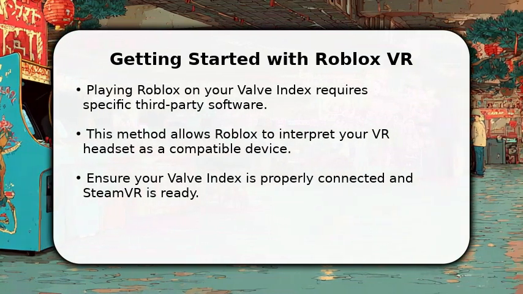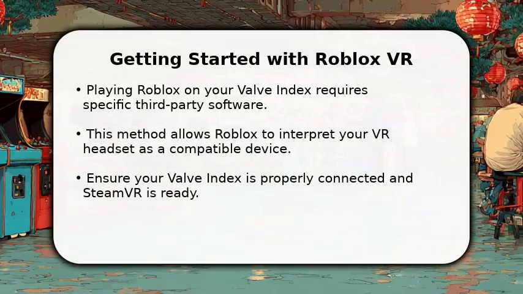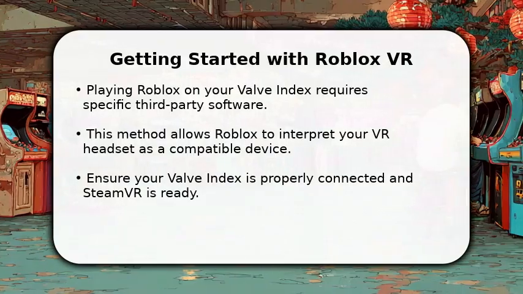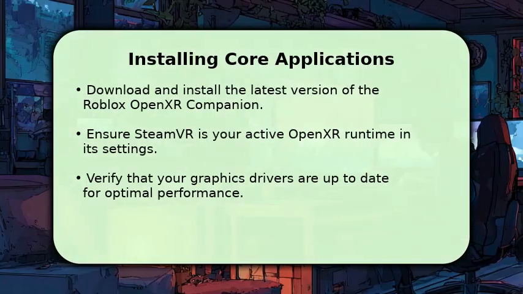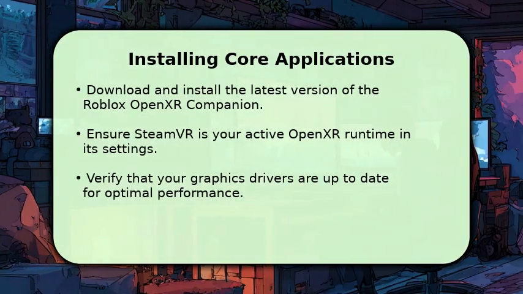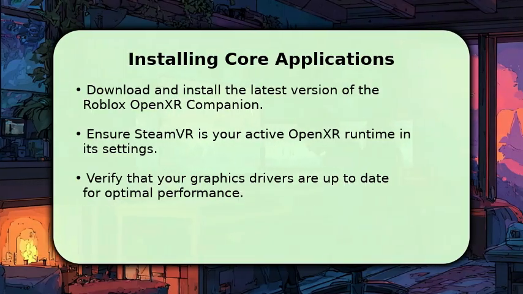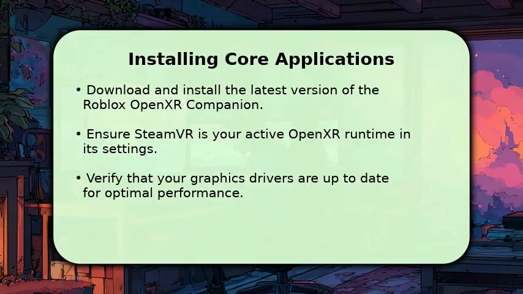Preparing your system with these foundational steps ensures a smoother transition into virtual worlds, making this the only reliable way to achieve full virtual reality on your system. Begin by downloading the Roblox Open XR companion application from its official source. This small program acts as the bridge between Roblox and your Steam VR setup.